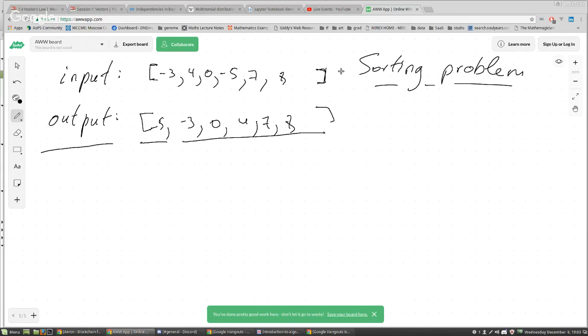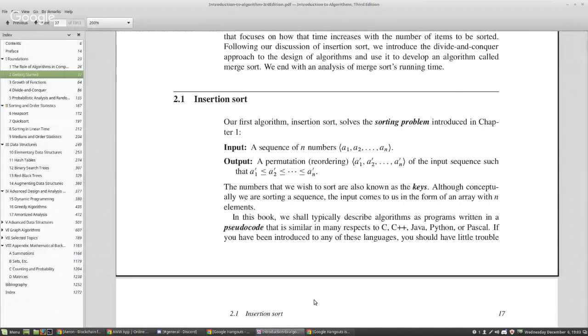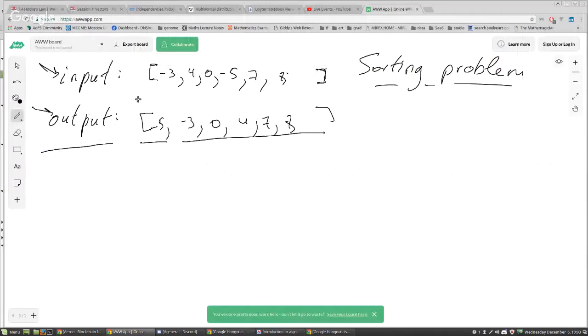There's no mention of an algorithm. I'm just telling you what the problem is. Here's an input, an unsorted list of numbers. I want to get that same list in sorted order. Give me an algorithm that'll do this. Now let's go back to the book and see what the formal definition of this is. A sequence of n numbers. Here they are, A1 through AN. These are our numbers, A1 through AN. This can be our A1 here, all the way to AN.